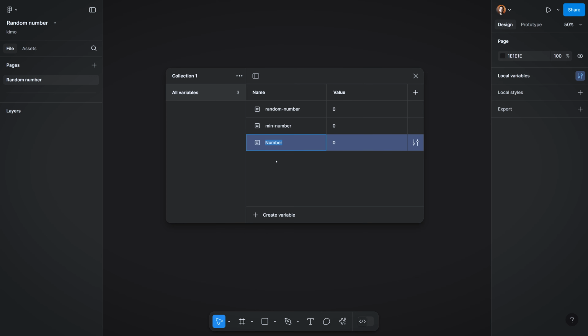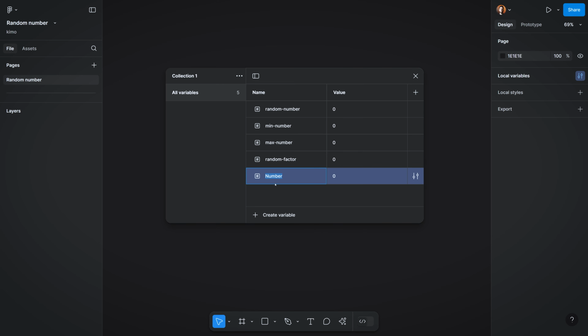Then let's create the next number variable, which is going to be for storing the max number. And the last one is going to be the random number factor, which is defining the unit that we would like to add to the random number to grow between the min number and max number. And the last variable that I would need later on in order to make this prototype is the variable which is going to store the number that we are counting. It's going to change a lot. So I'm going to make a new number variable and I'm going to name it counter. So we have all the variables that we need.